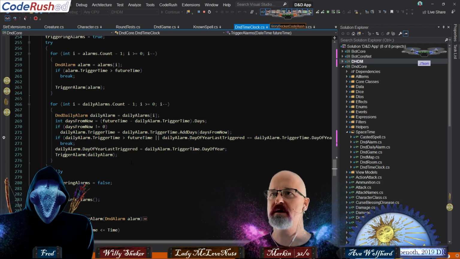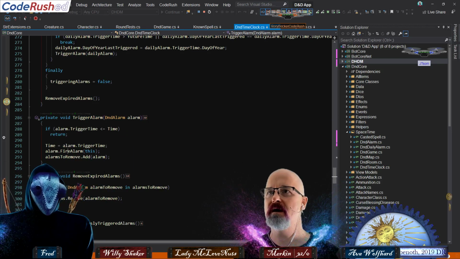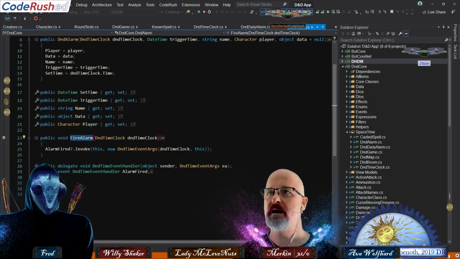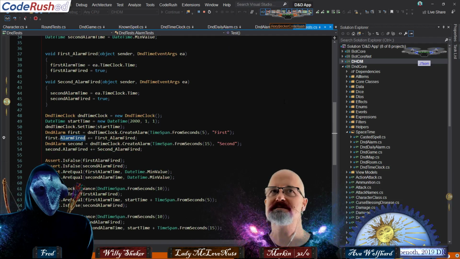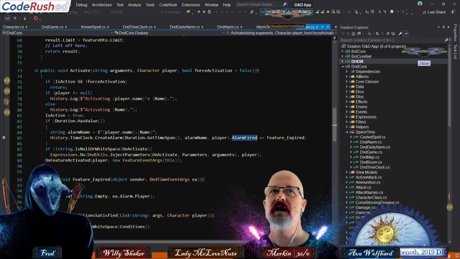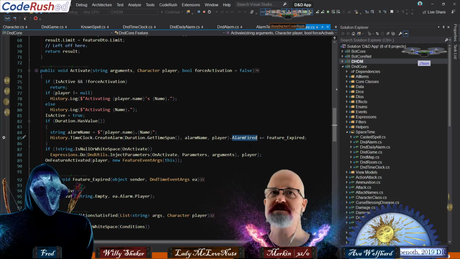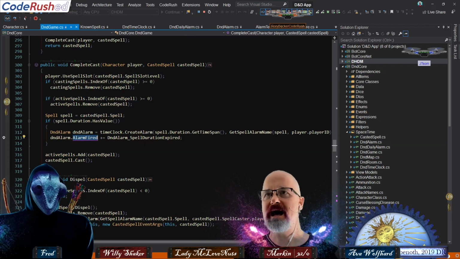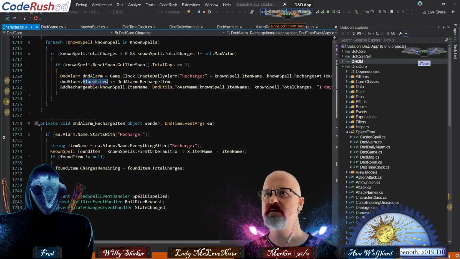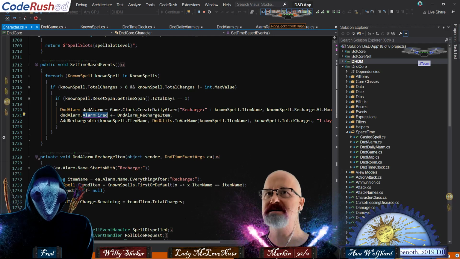So if we trigger the alarm, let's go take a look at triggering the alarm. Alarm.fire alarm. Alarm fired. Let's go see where we're hooking this event. Got some test cases out here. The feature for activating a feature, if its duration has a value. Okay, so cool, we'll have an alarm fired there. Complete a cast. This is for casting the spell. We'll hook that event there. Here we go, set time-based events.